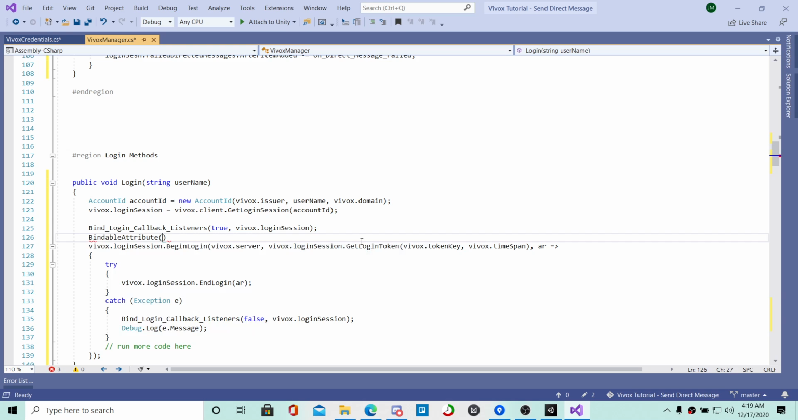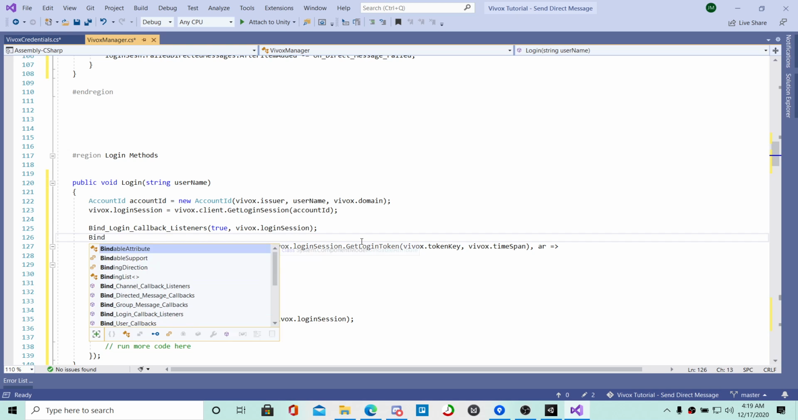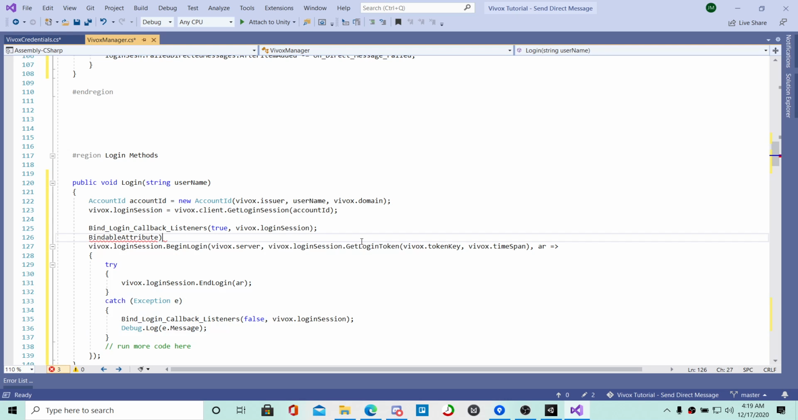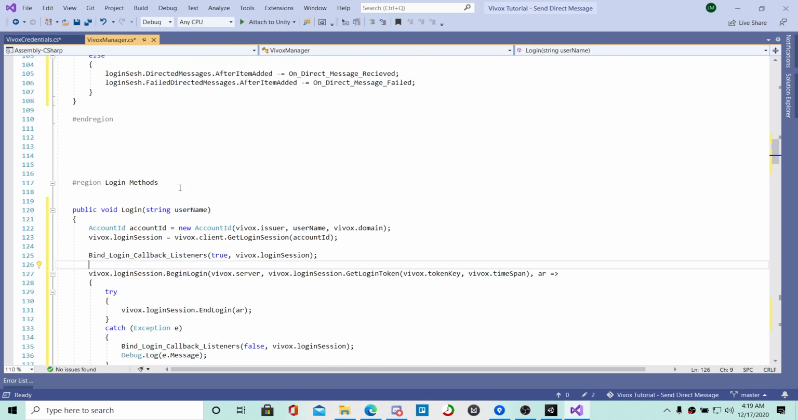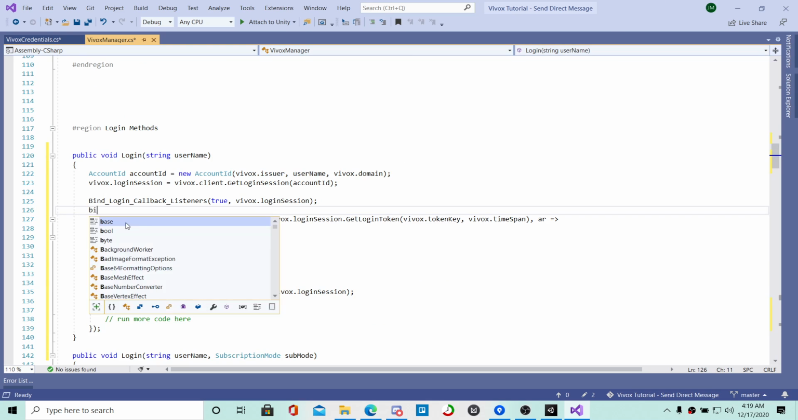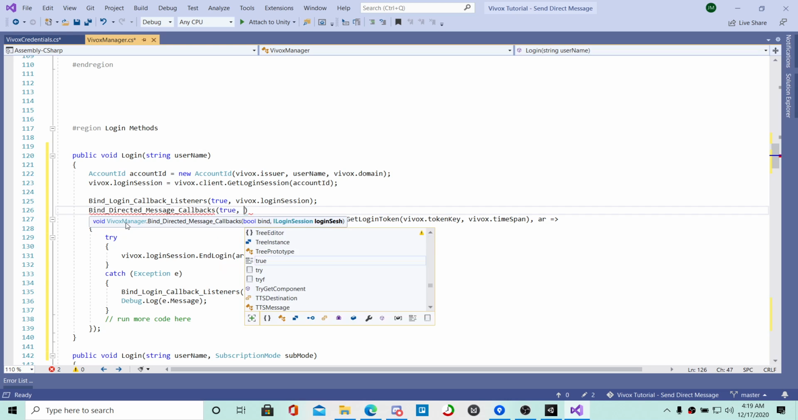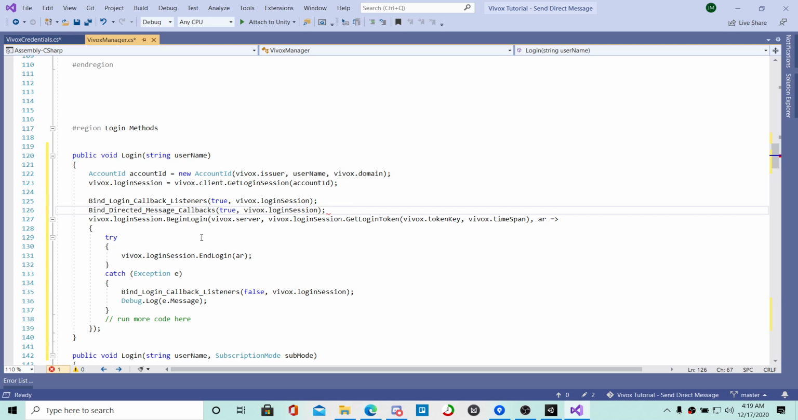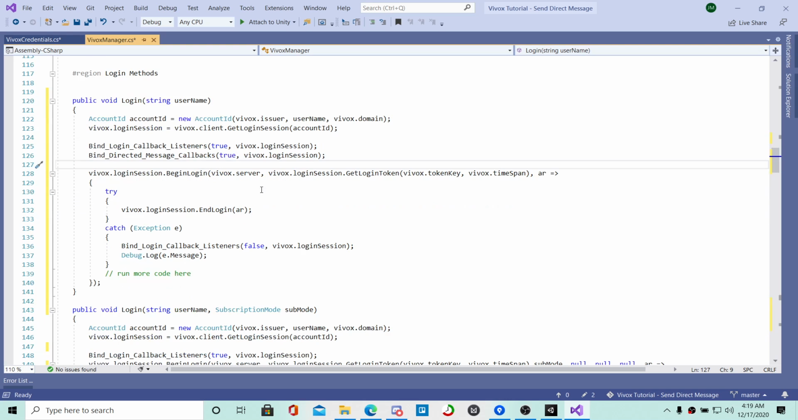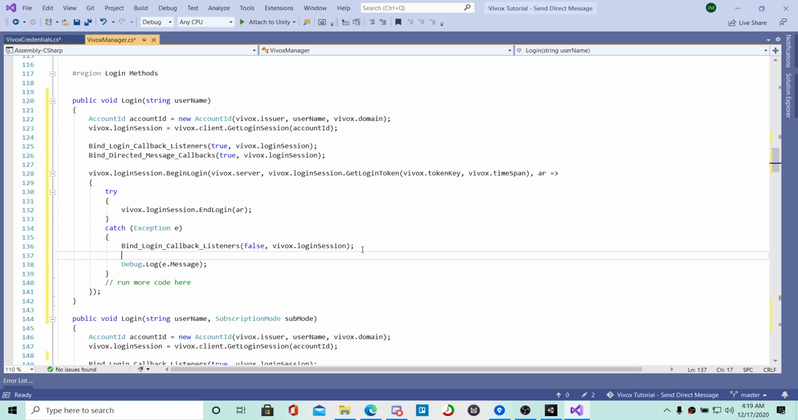I'm pretty sure you don't have to be in an active channel for that to work. I don't think I've actually tested that, so we're gonna find out. What did I call this? Bind directed messages. Why isn't it working? Come on. There it is. Alright, true. And then vivox.login session. Alrighty. And then we must do the unbinding.